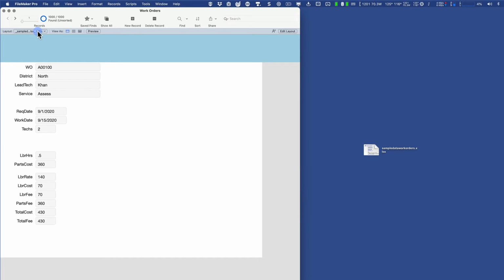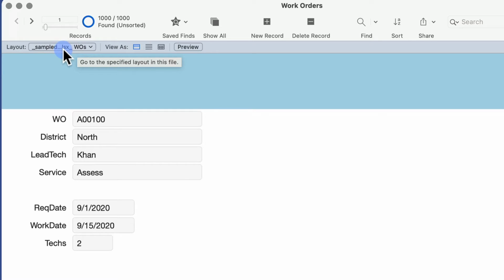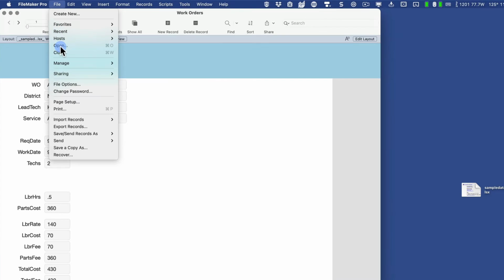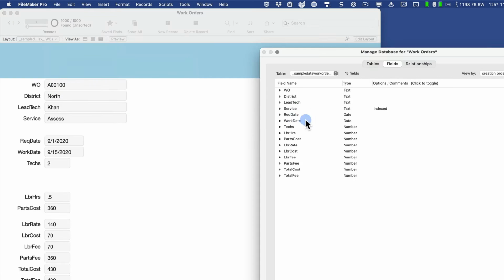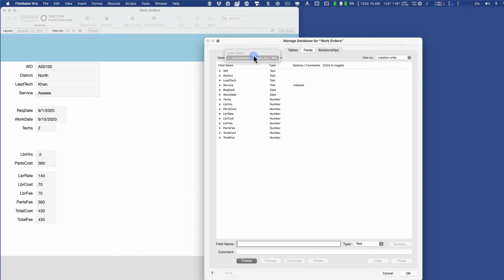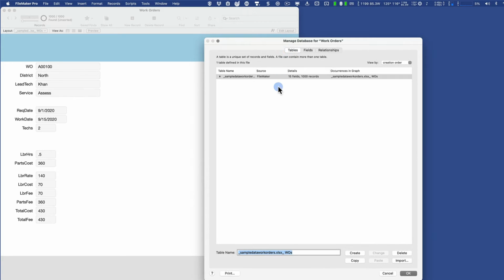All right, also notice that because the Excel spreadsheet was named this way, we have sort of an awkward long name for our table occurrence and our base table. So I'm going to go back here into File, Manage, Database, and you see here we're going to just rename that. So I'll click on Tables, and we're just going to rename this to Work Orders. This will be a lot cleaner way to name your table.